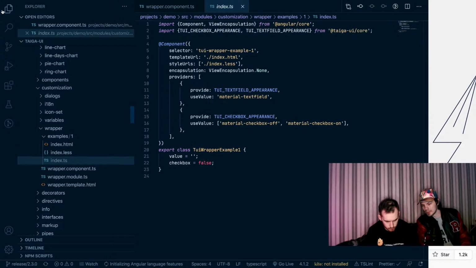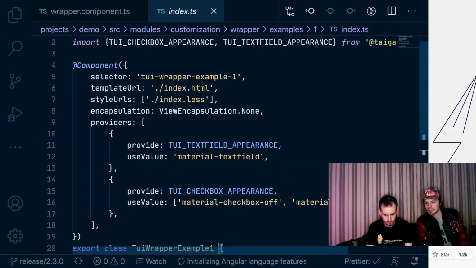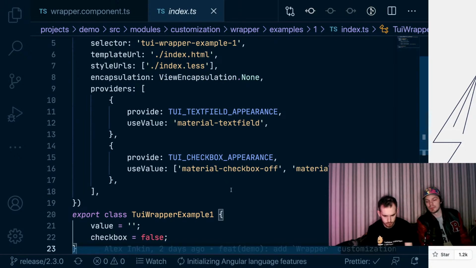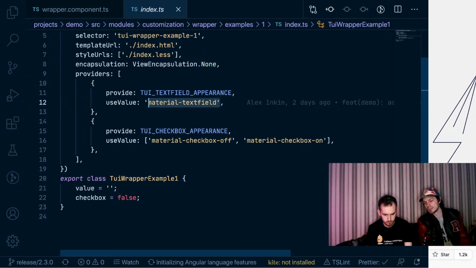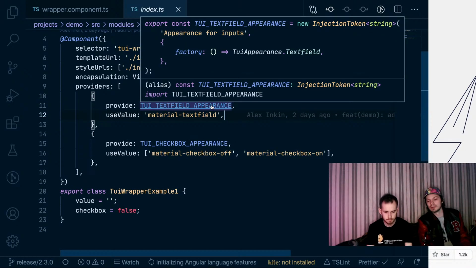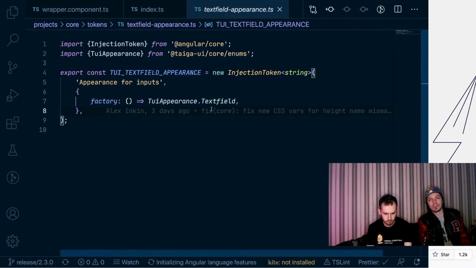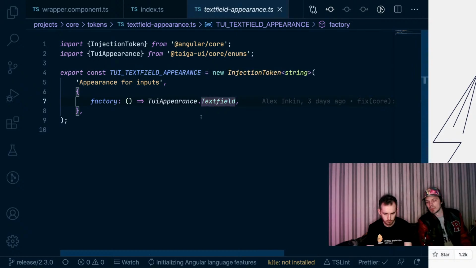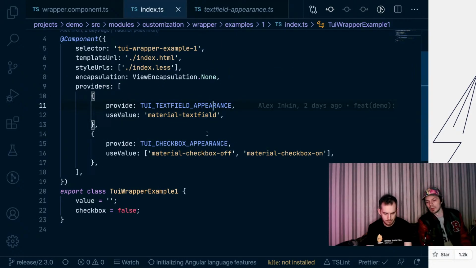In TypeScript. So you see in providers here, we provide a few tokens. First is text field appearance, and we just provide a string that would be used, and by default it's just text field. So technically, if you want to just override all text fields, you don't need to do that. You can just not import Taiga UI theme and create your own theme with all the CSS variables and your custom style for text field appearance.